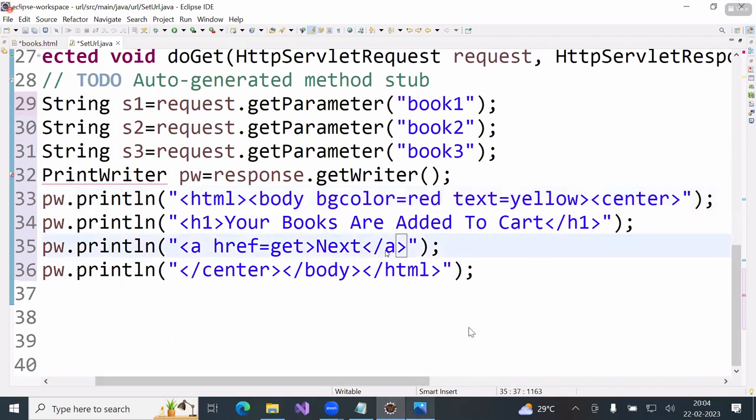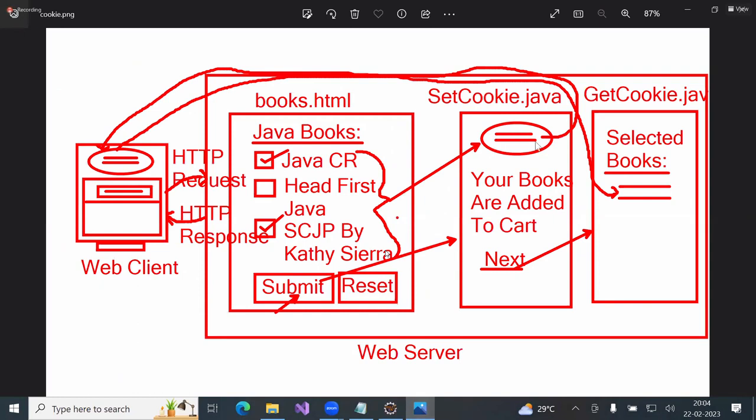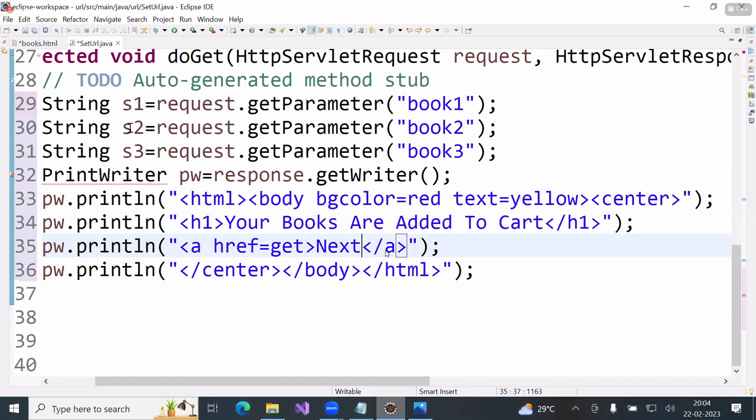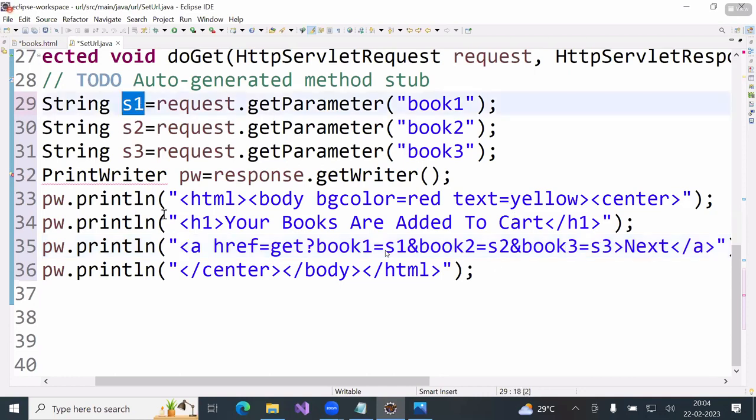now this session tracking method: these books we have to add to this URL. So how to add? Here this s1, s2, s3 you have to add like this, question mark book1. It is syntax. book1 equal to s1 and book2 equal to s2 and book3 equal to s3. This is URL rewriting. But s1 is an object reference. It is just like a variable, but it should not be inside the double quotes.